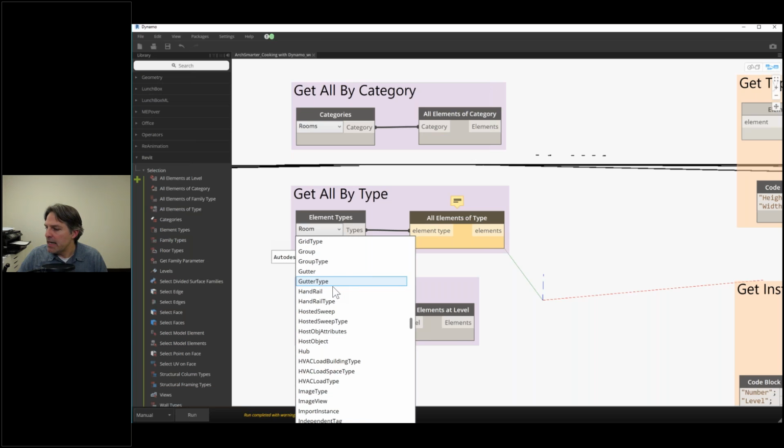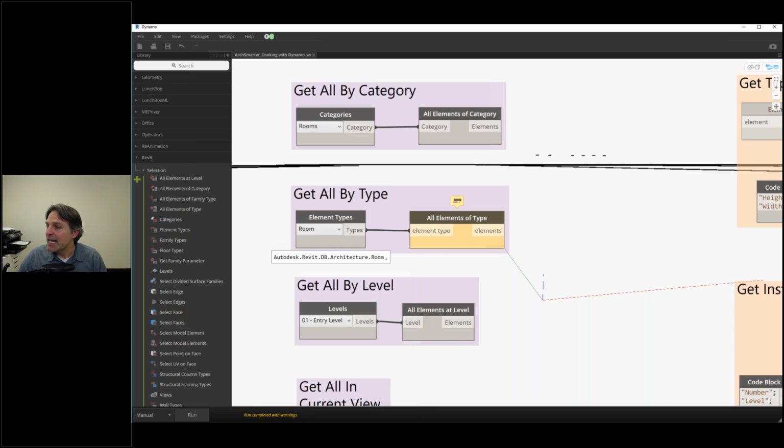And let me find that, because a window is a type of family instance. So type is much more general, category is much more specific. But for example, it's all going to depend on what you're trying to do. Maybe I do want to get all the family instances and I want to perform some sort of operation on all of them. Then this would make a lot of sense.